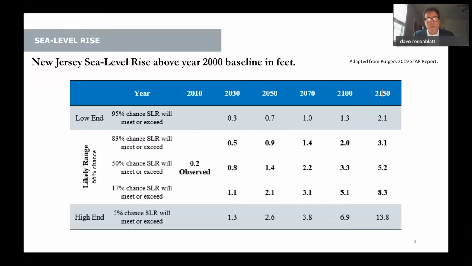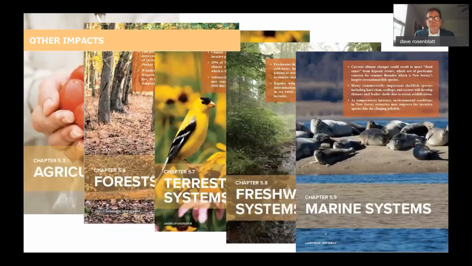Looking at this chart, we also decided that we were not comfortable resting with a 50% chance that sea level rise will meet or exceed a certain number by any of these years. We decided that we'd be looking at sea level rise that there may be only a 17% chance that it be met or exceeded. 17% chance that sea level rise will be at 5 feet by 2100. That's what we're zeroing in on right now. All right, these are some of the highlights, some of the chapters from the scientific report.